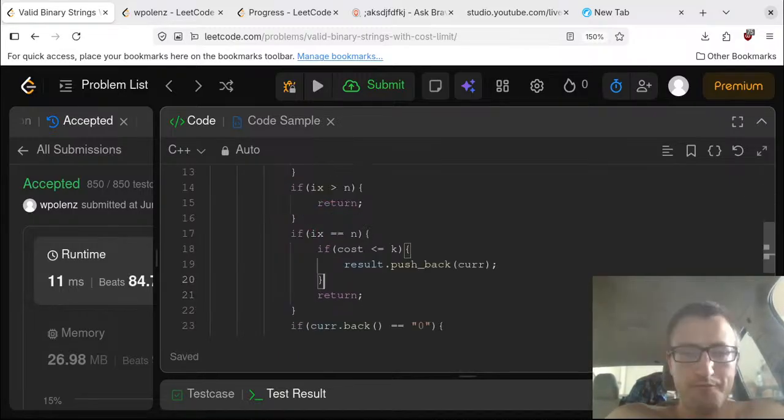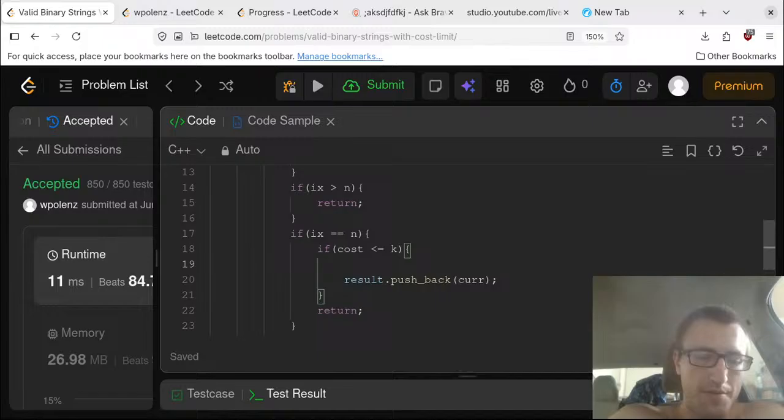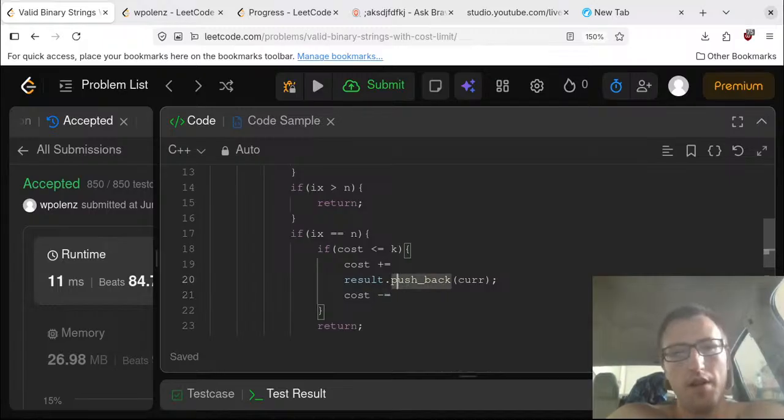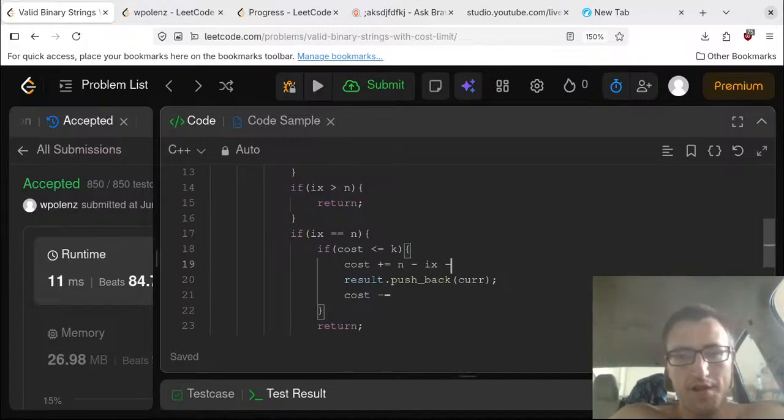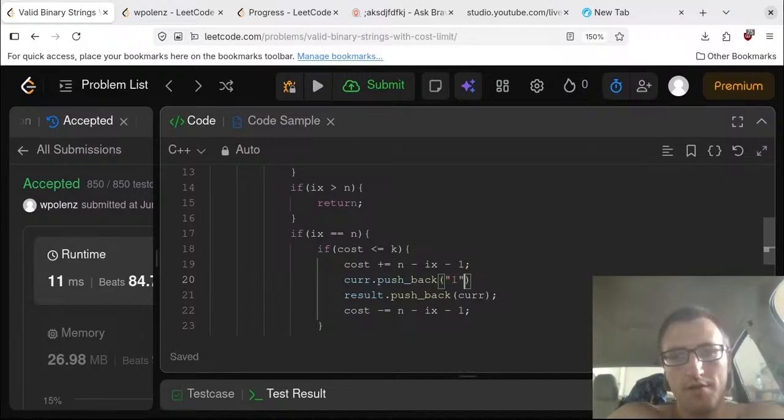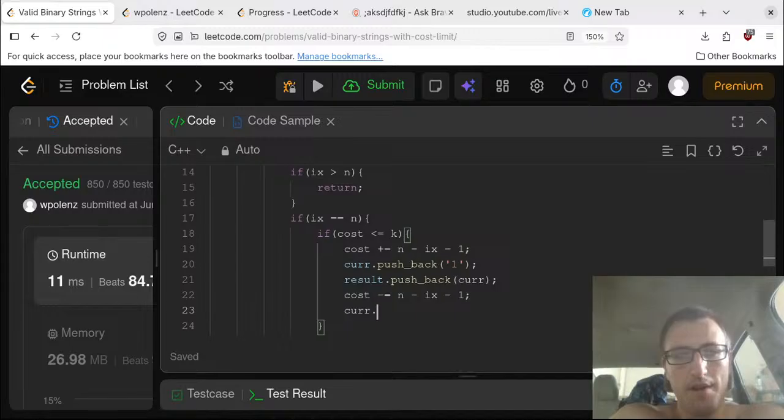Okay. So this is for a 1. We're going to say cost plus equals, and then cost minus equals. And we're going to have n as well here. We're going to do n minus ix minus 1, and minus ix minus 1, which again, this probably gets optimized. Push back a 1, pop back. That pops that 1 off.